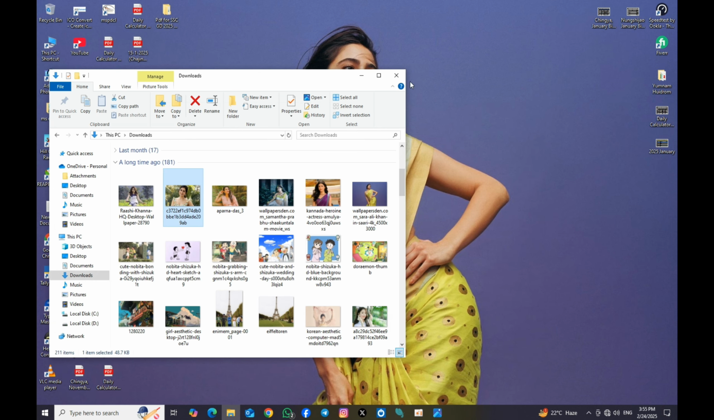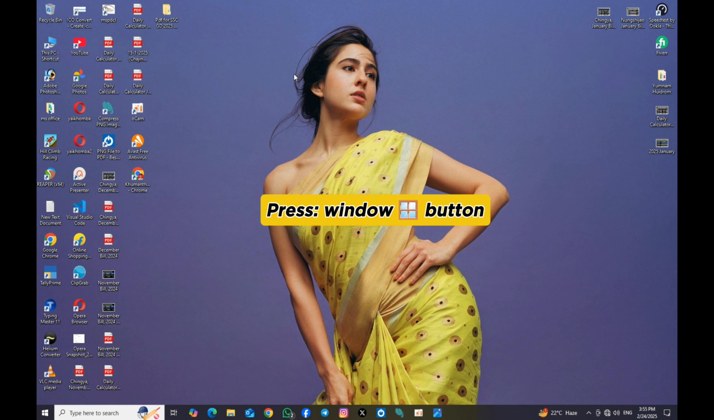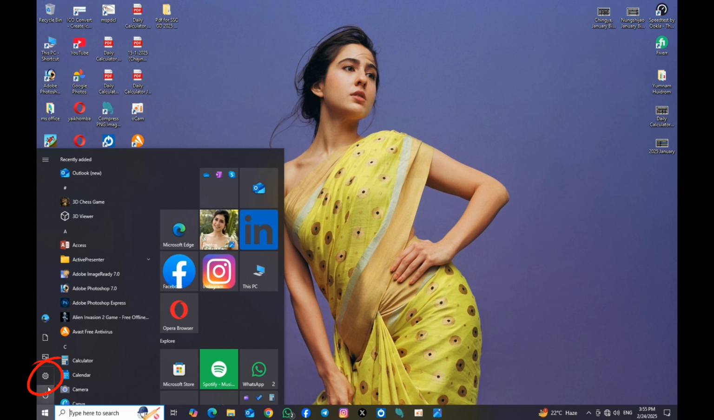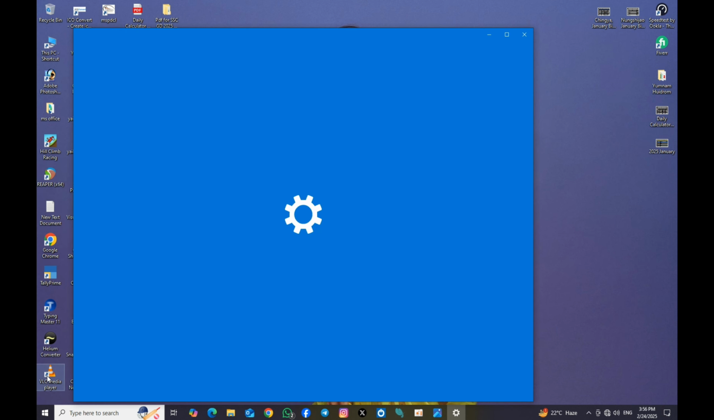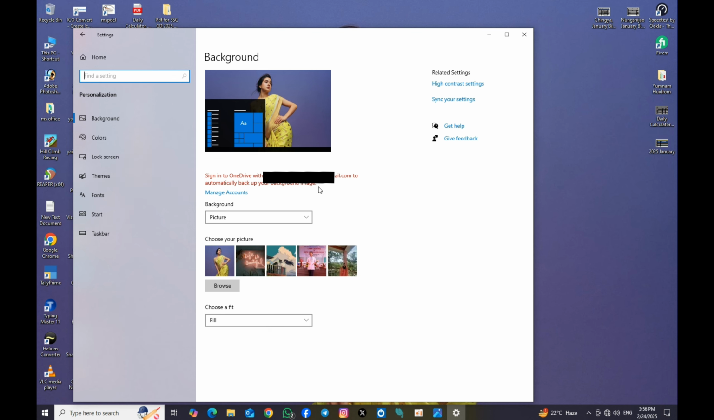Let's solve this problem. First of all, you need to go to the right corner. Find settings. Go to the settings. And you will find options, in the fourth place, the personalization. Click there. As you can see, here are some options.